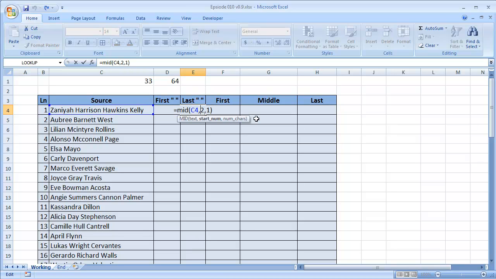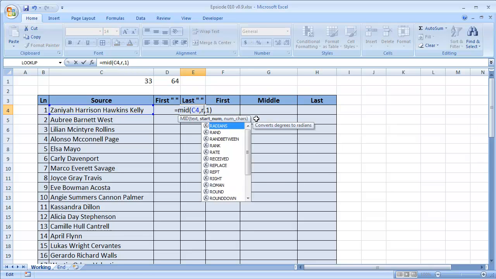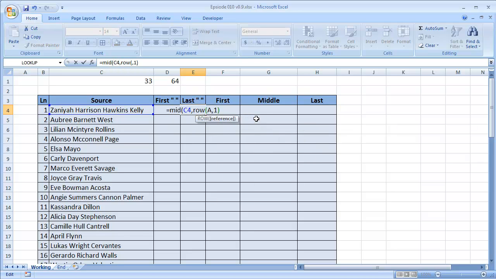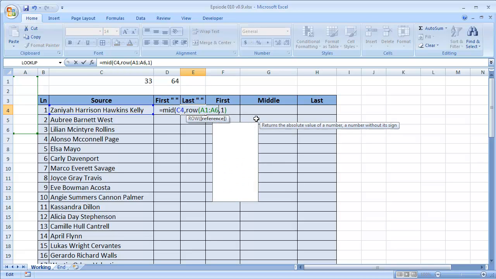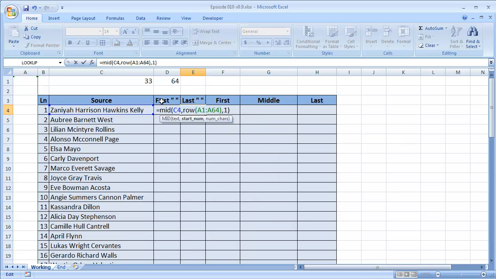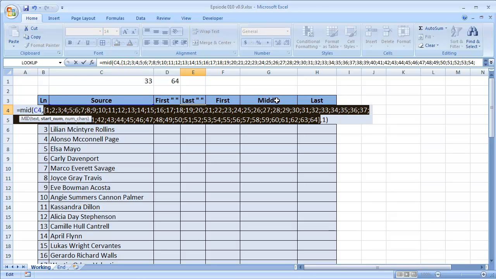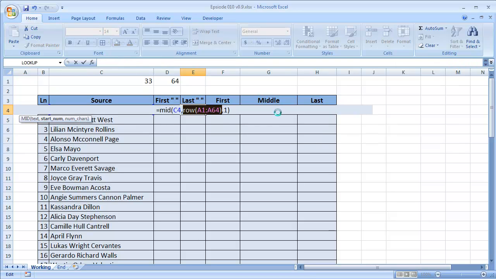So what I'm going to do is instead of giving it a number here, I'm going to feed it an array. I'm going to feed it an array row A1 through A64. What this little mini construction does is give me a list of numbers 1 through 64 as an array. So if I hit F9, 1 through 64.